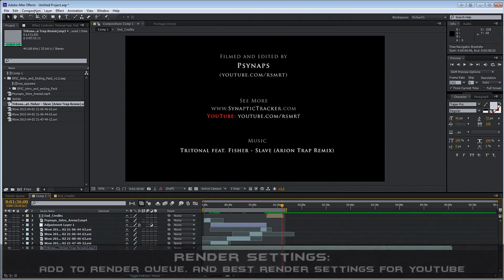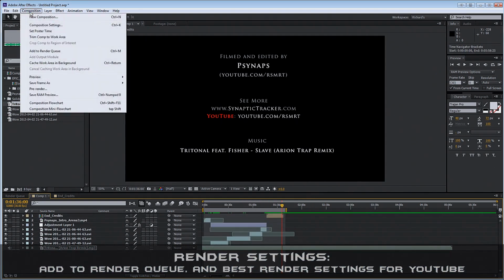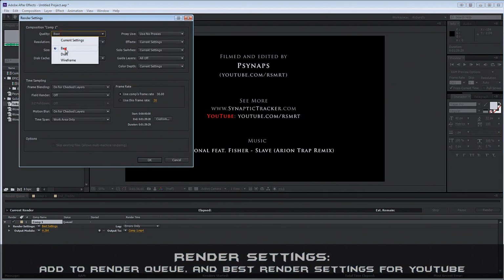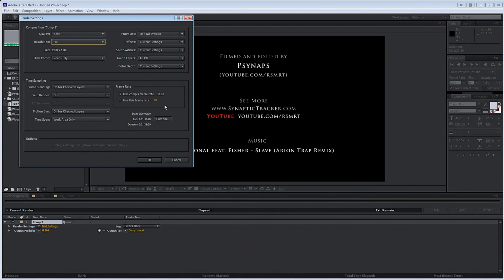Let's go ahead and render this. Composition, add to render queue. So click on the best settings, text. It's this gold text, and quality is best, resolution is full. Make sure the frame rate says 30, and it says 30 because we set that up initially in the composition settings. So if yours doesn't say that, you might have to go back to the composition settings and fix that.